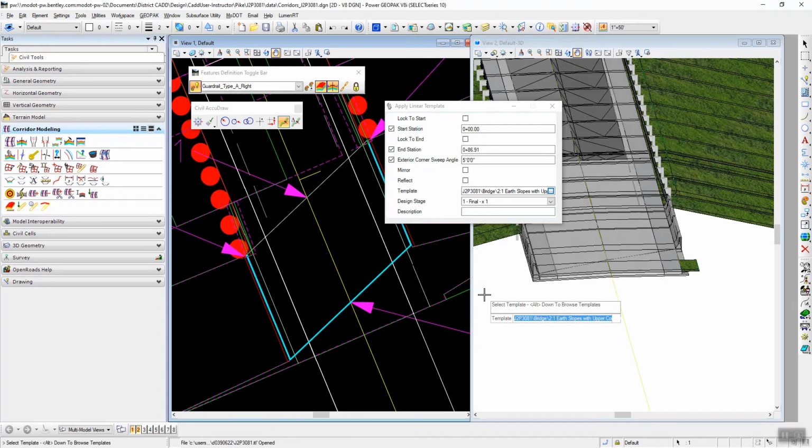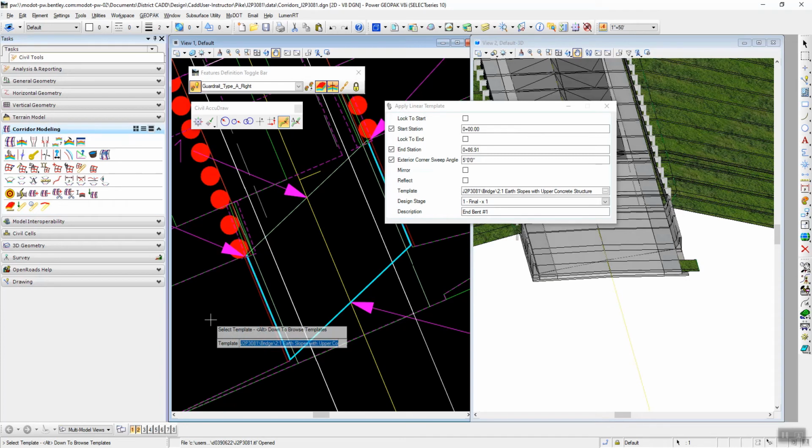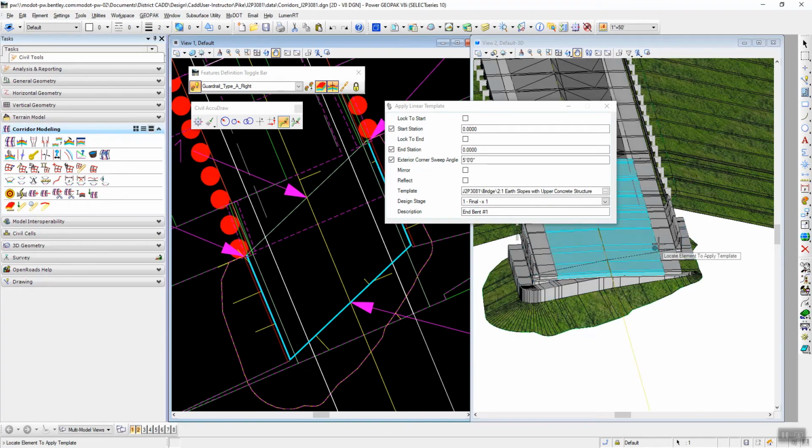And then it says for the design stage, we're going to set that to design instead of final. And actually, that's kind of a typo in the manual. The design stage, we're going to just set it to, let's just do final 1. And the description you don't have to worry about, but if you wanted to, you could put in a description. For example, we could put in end bent number 1. Once that's all set, you can go ahead and just accept through all the prompts. And when it's done doing that, you'll see you have a concrete structure out there.